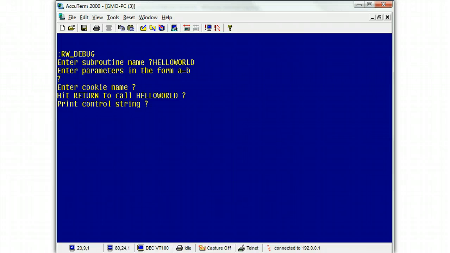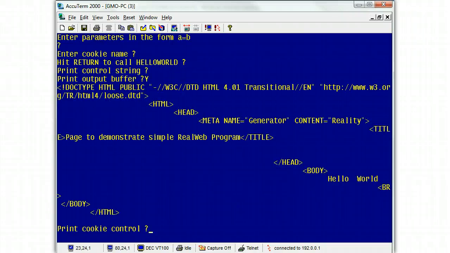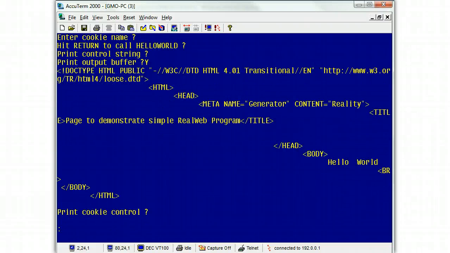If you enter yes, then it will output the Realweb control string containing any system parameters. Print the output buffer. We will go ahead and say yes to this. This will display the HTML code. And finally print the cookie. So you can see this tool can be very useful in developing your Realweb applications.